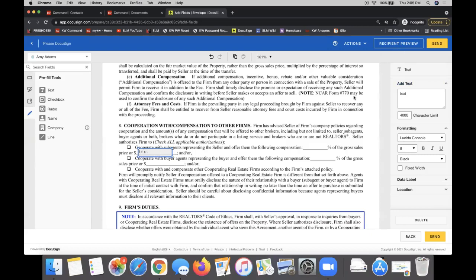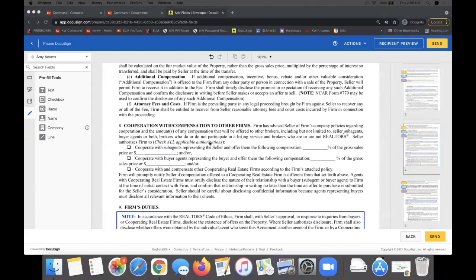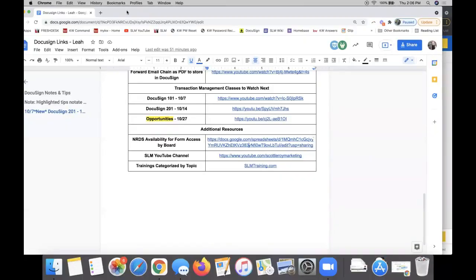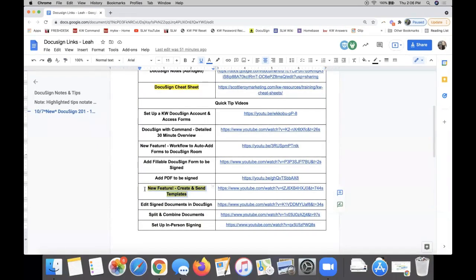Carmen, I am not going over creating templates today. However, that is on the DocuSign notes, and that's what I do in the DocuSign 201 class next week. If you're looking for templates, that's this one right here. It's highlighted yellow, so you can watch that after class.